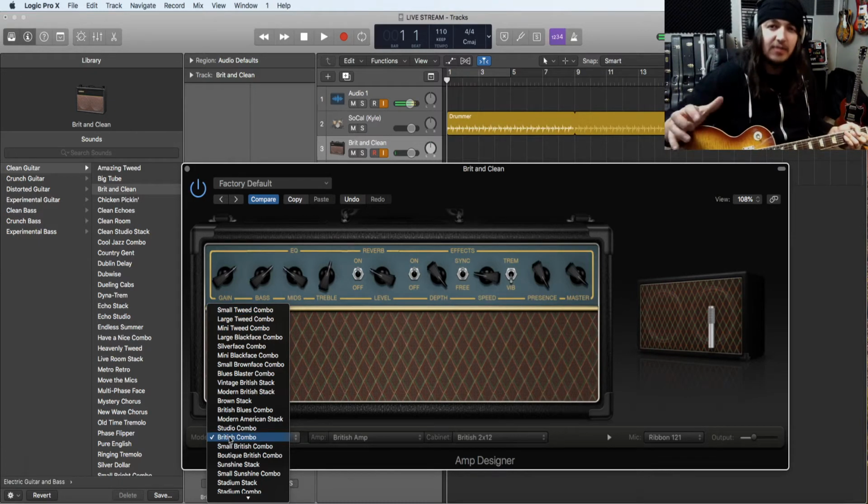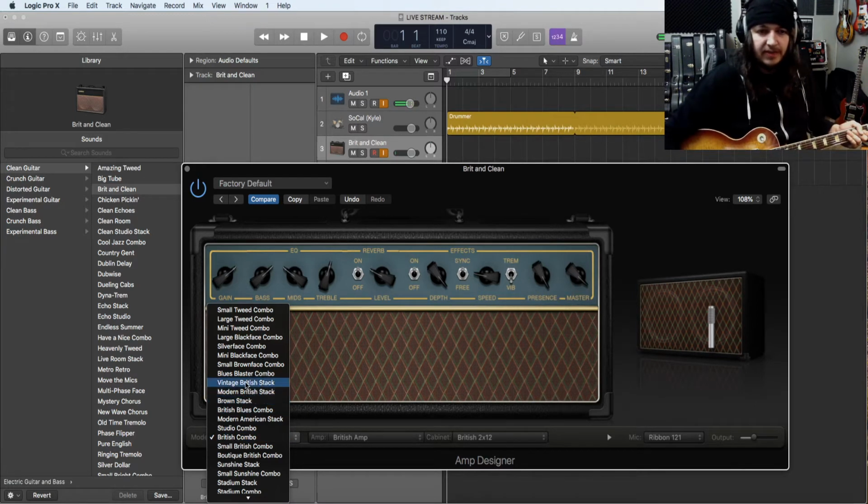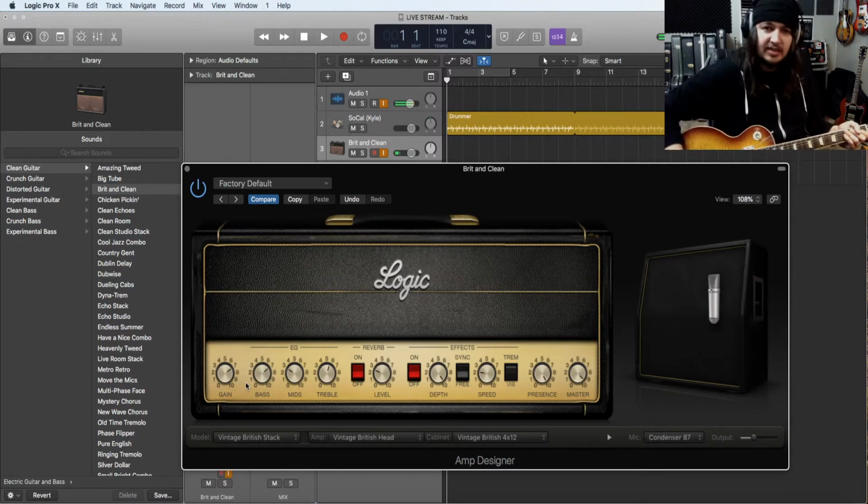You sort of have to decipher what they're talking about with these different amp models because they can't just come right out and say, this is a Marshall Plexi. So they come up with kind of creative names for them. If we go to Vintage British Stack, this is like your Plexi.